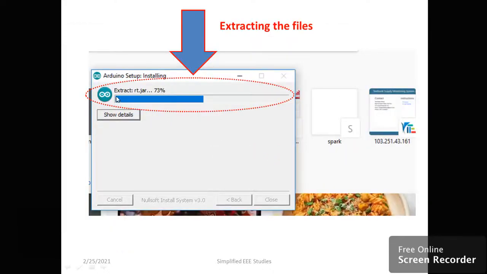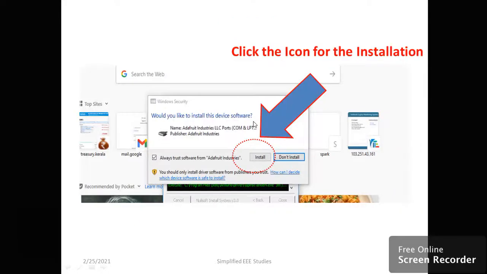Afterwards you can observe the files are getting extracted. You have to wait until the extraction bar reaches 100%. Now it's at 73%, as you can observe. I have taken the screenshot. Now you can observe files are getting extracted.